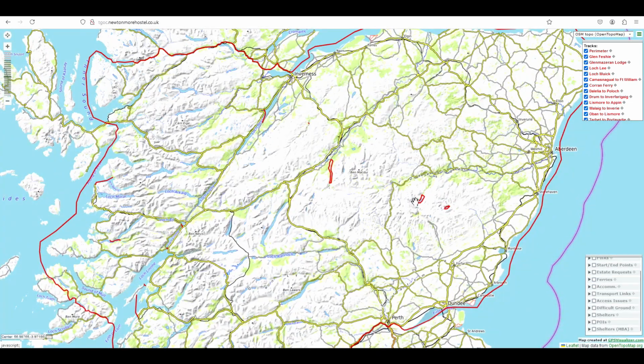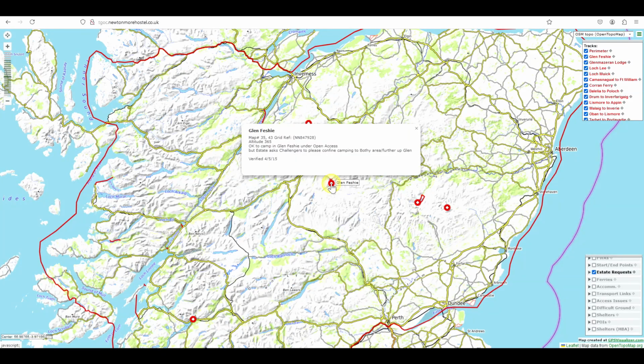And then we've got these areas here, which clearly aren't ferry crossings. And if I turn estate requests on, these get a dot. So for example, this one here is Glenfeshie. Whilst it is okay to camp in Glenfeshie under the Scottish Outdoor Access Code, the estate does request that challengers confine their camping to the Bothy area or further up the glen.